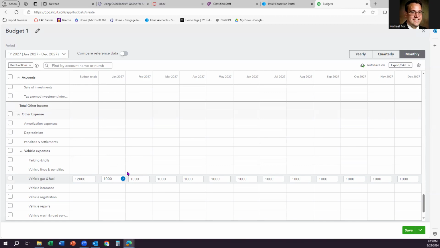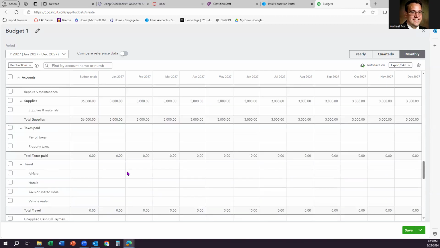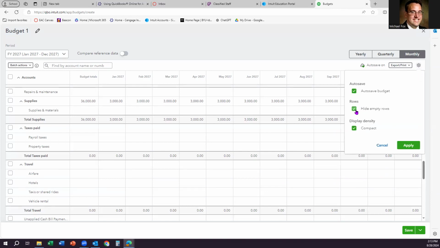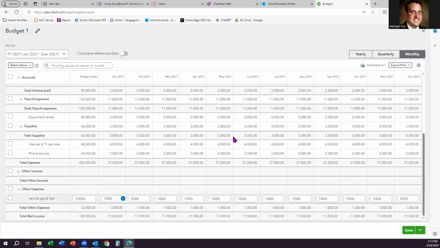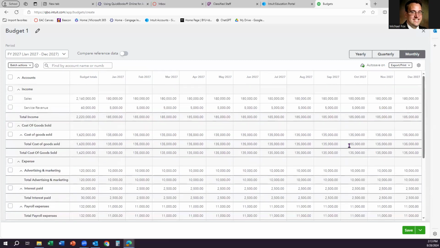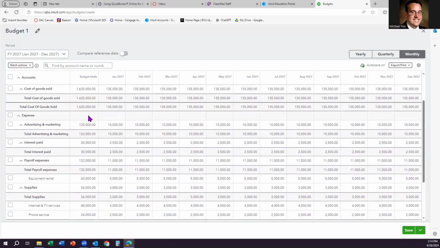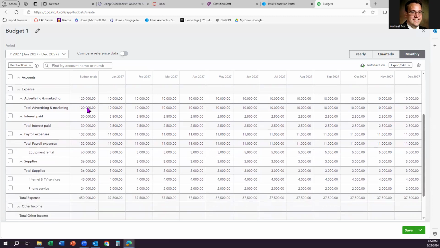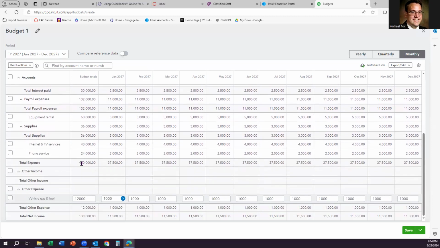All right. So we've put all of our amounts in that it's told us to. Now it wants us to go back up. We are going to go back to the hide empty rows, hit apply. And that was all of step 15. And now we have our budget. Looks like we're budgeting total revenue for the year of 2,220,000. Cost of goods sold 1,620,000. Total expenses of 450,000.